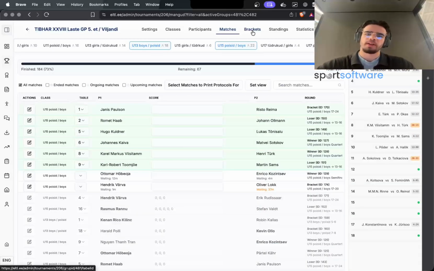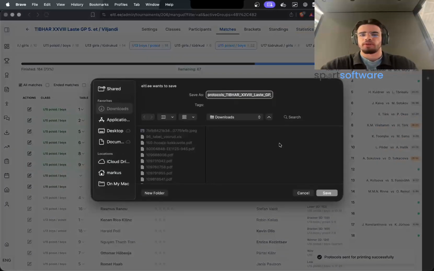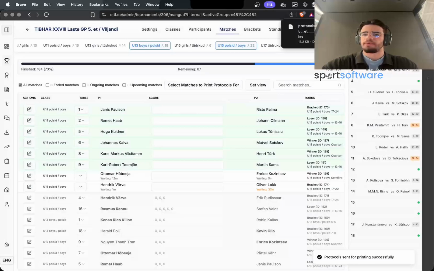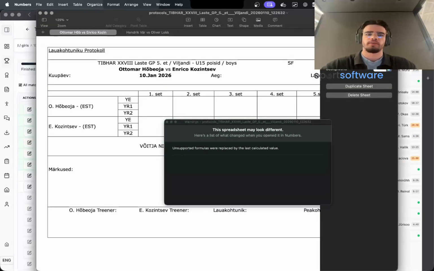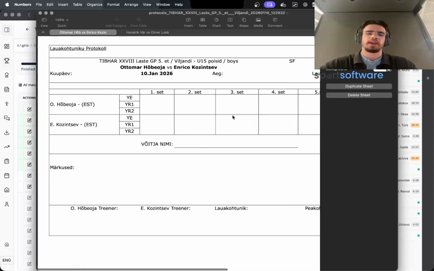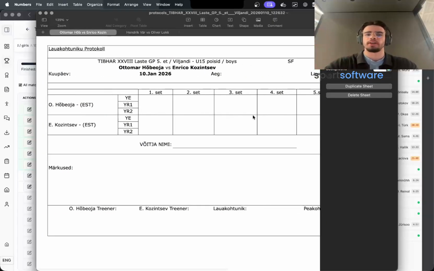Also from the admin panel, we can print protocols for the matches. We can select what matches we want to print out the protocols for. These are the ones that are given to the table umpires. So I selected 3 matches. Okay, let's select matches that are still upcoming. So I can print protocols for these matches. They are now downloaded here, and then it will open them up in Excel for me, which is nice. So very easy. All information that is needed is filled out here. So the table umpire can easily just fill these out with the required information.